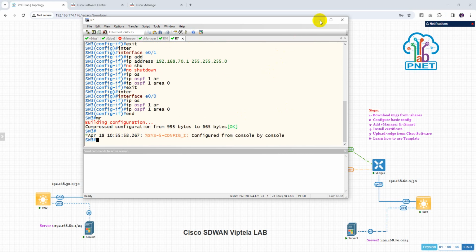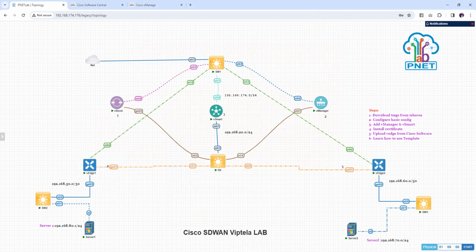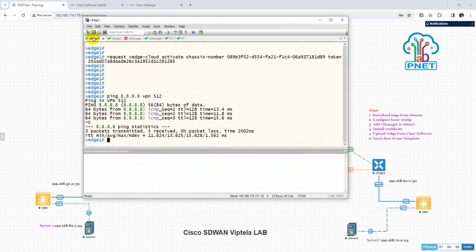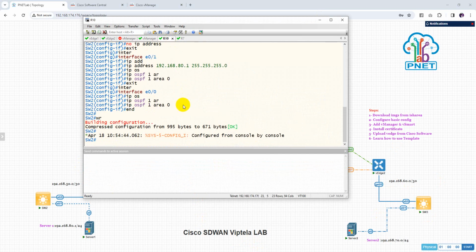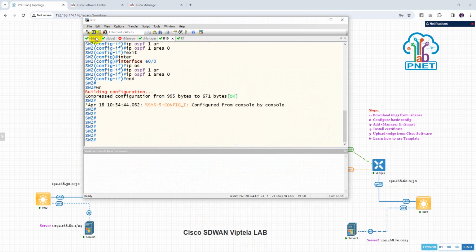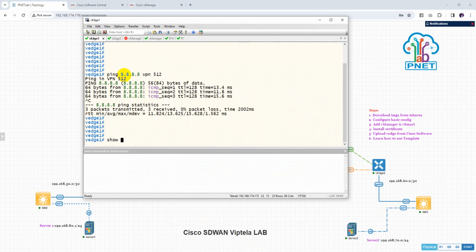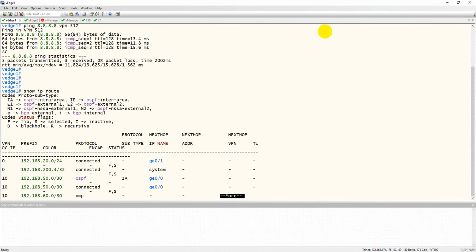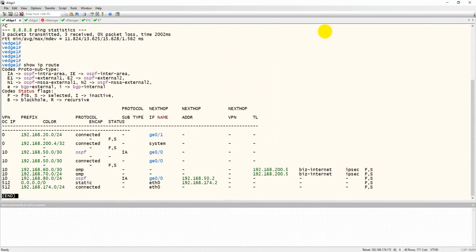So now we check in vEdge if we are seeing any routes from that side, to make sure the servers are reachable on both sides. Let's go to vEdge, show ip route. Let's make it bigger. Okay, so look at VPN 10. I have VPN 0, VPN 10 and 512. So our focus now is 10.